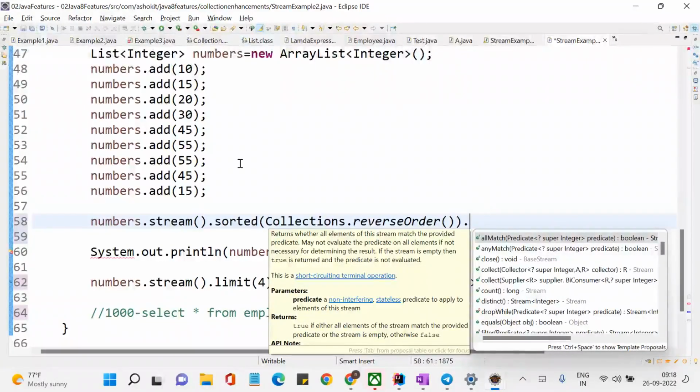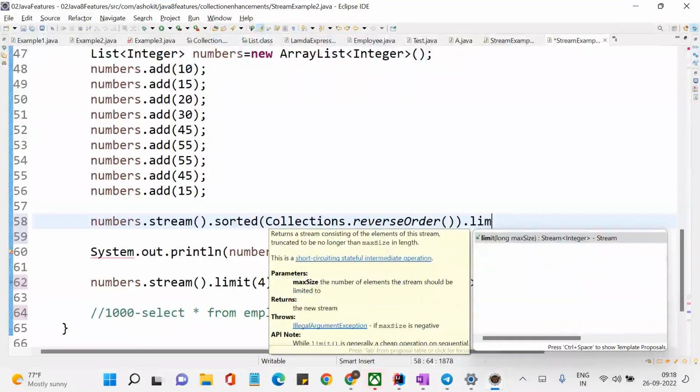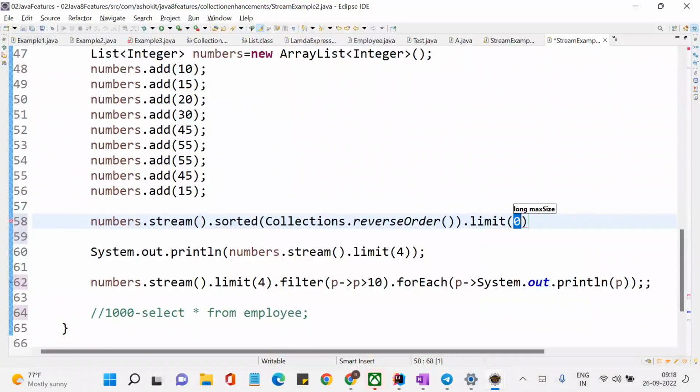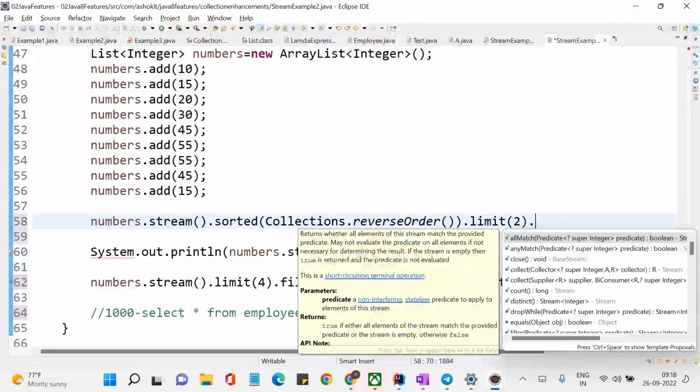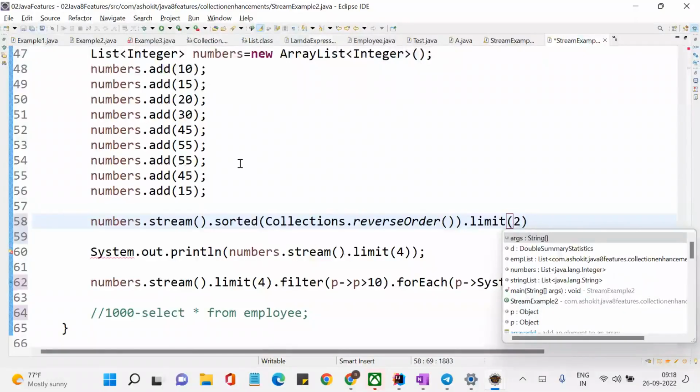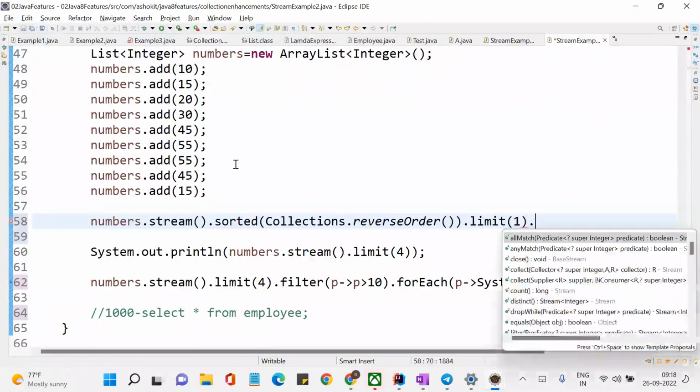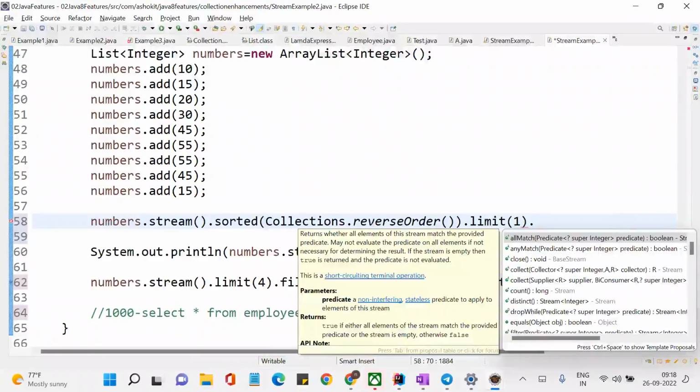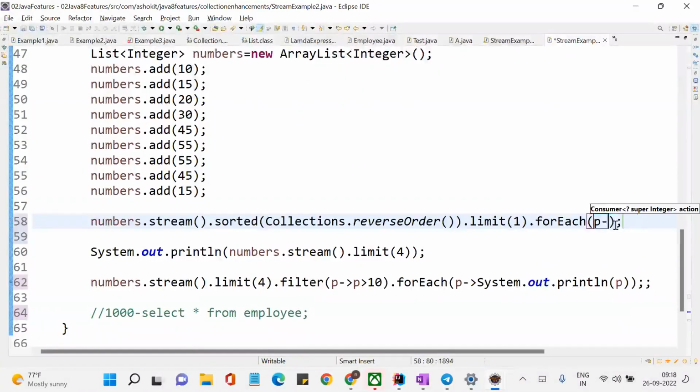Then limit one. Limit one gives the largest. For the second largest, limit two. Skip one. I'll come to the skip later. So limit one, and if I do limit one dot forEach, can I say that it will print the largest element? Yes. So this is how you need to answer in the interview.